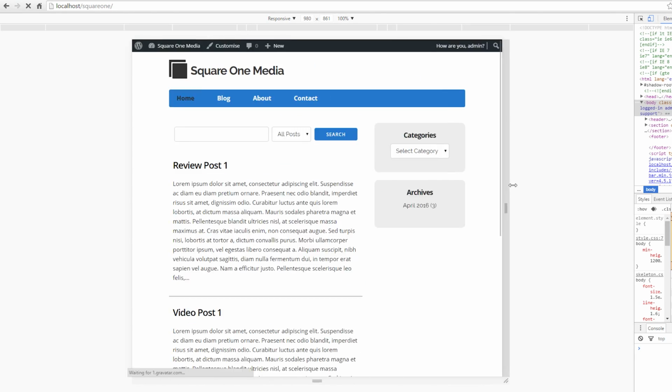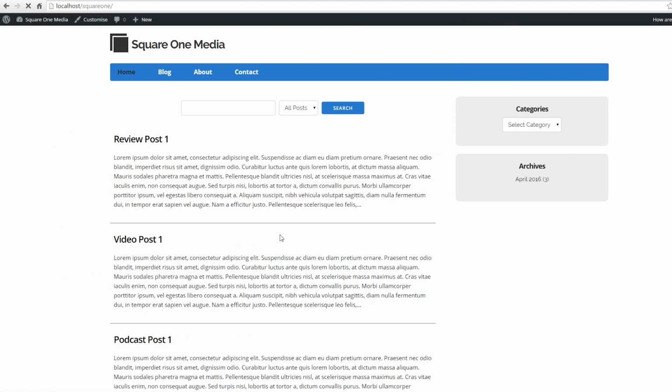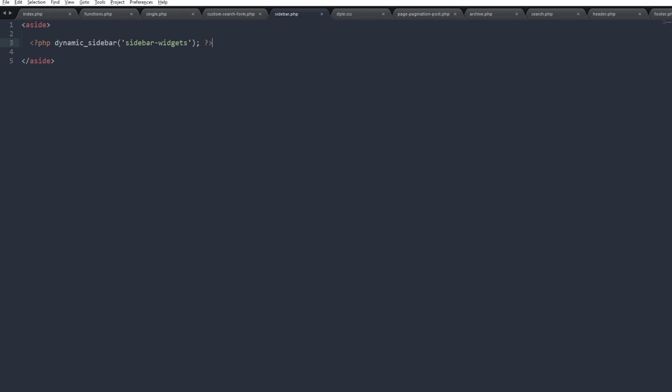So that's how to create a sidebar with WordPress. I've skipped over the styling because we can concentrate on CSS in other videos. Some people just want WordPress stuff. So I believe that's it.